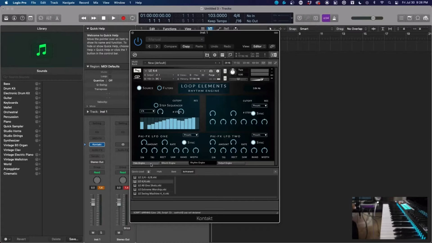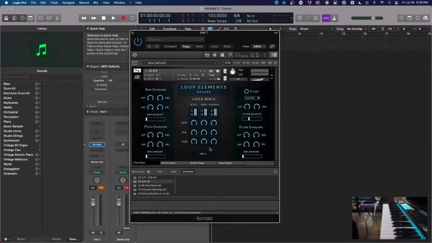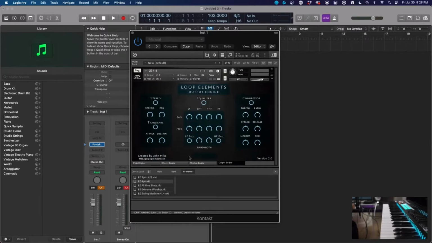All right. So the last thing, and I just realized I had the pitch up on this. Let me turn that back down. The last thing I'll show you is the output engine, which is really dope. So we'll bring these loops in right here. And you have a stereo spreader. So I can make those loops really wide, or I can make them just mono if I need to for whatever reason. But I can control the stereo spread, make them wider.